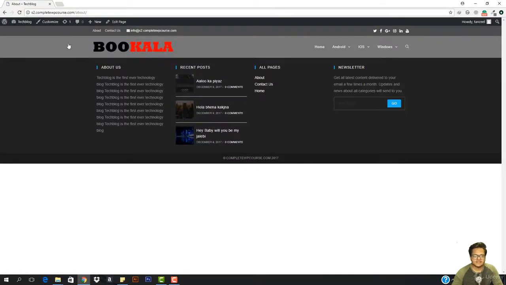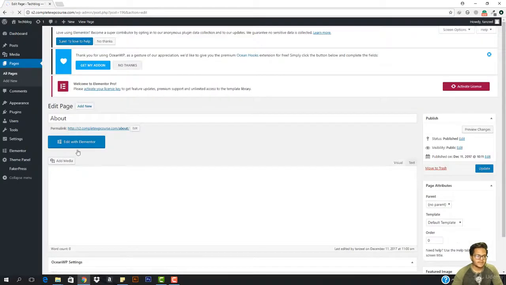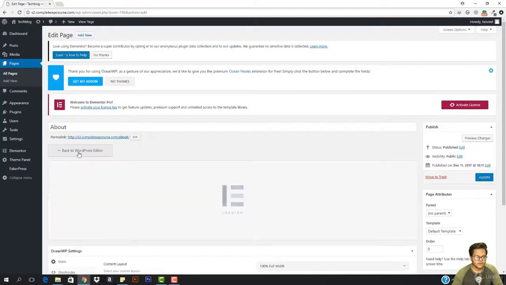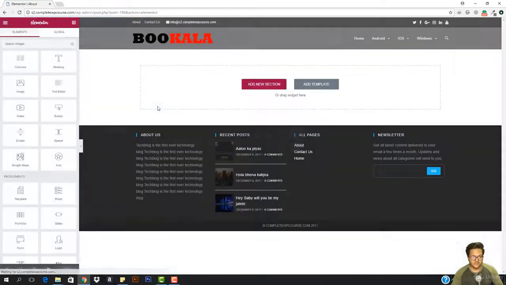So here you can see this is our page right now. What I'm going to do, I'm just going to come here to edit page again, and I want to click edit with Elementor. Okay, now you can see that I will be taken to the Elementor page where I can manage this page completely. So let's see how this is gonna work.